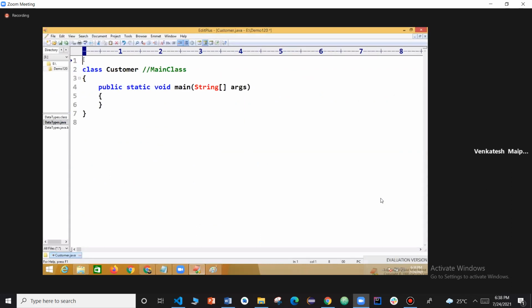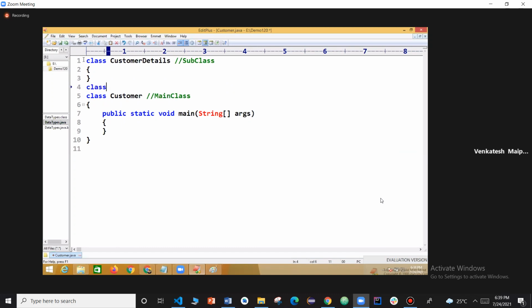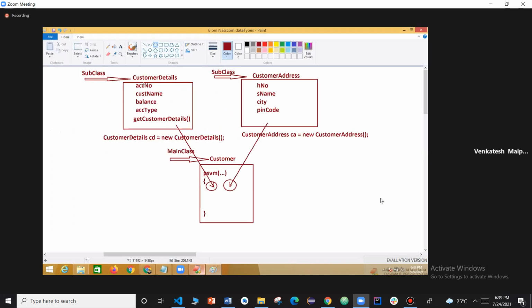Above this main class, I am taking one class as customer details, one subclass. I'll take one class as customer address, one subclass. So from here you have to decide it now.